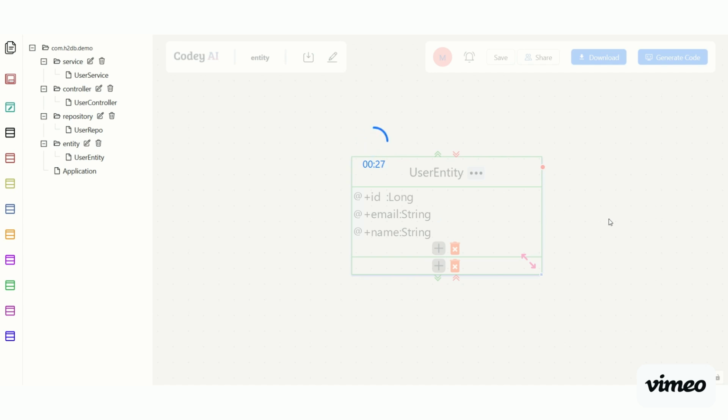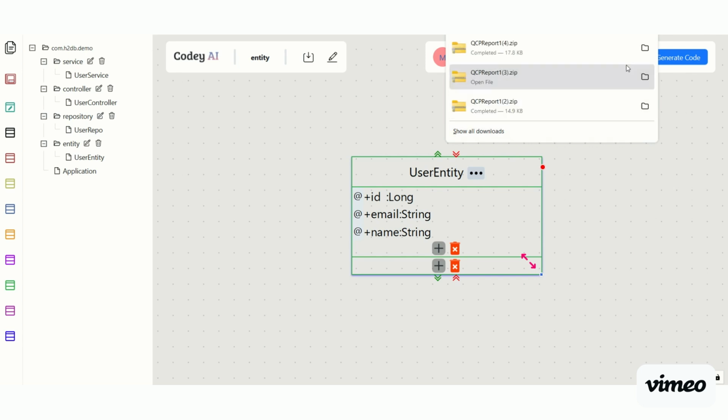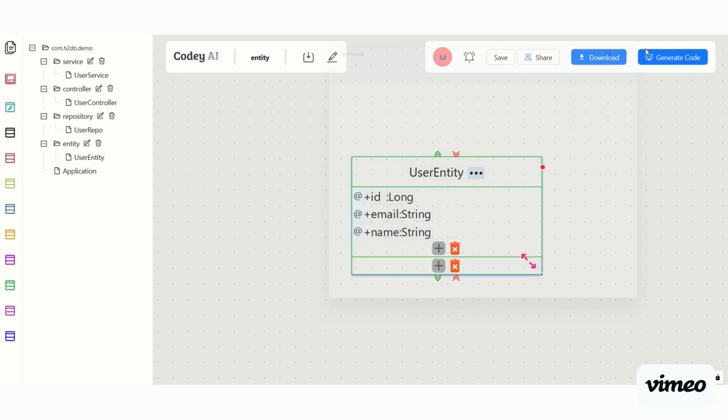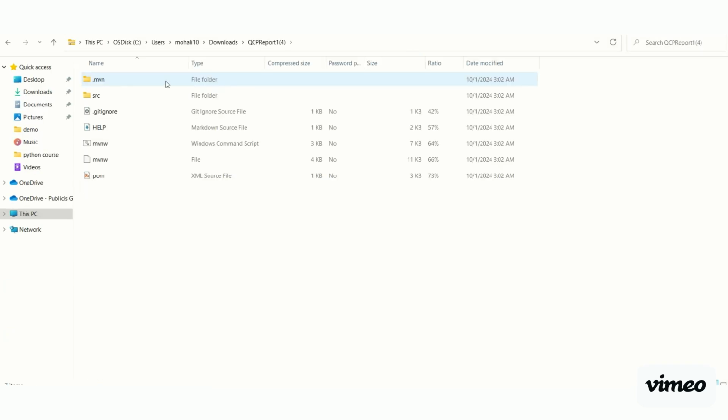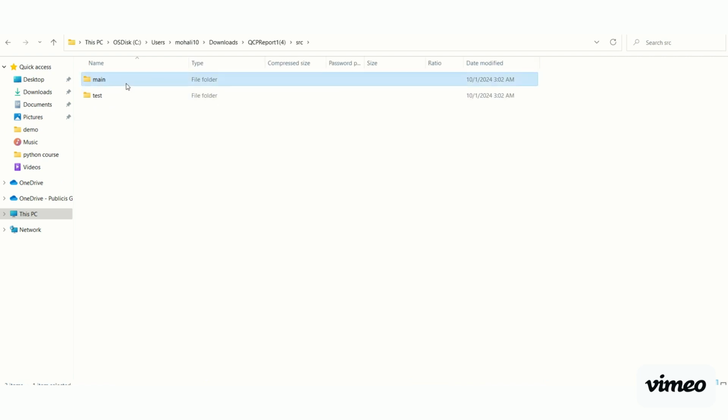It says 26 seconds, and let's see how long it will take. What other features do we have here? Here you go. It was about 40 seconds, and you can come here and see all the code that has been generated for you. The controller has the controller functions. Let's open it. It will go straight to IntelliJ.